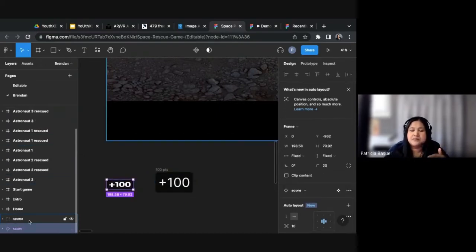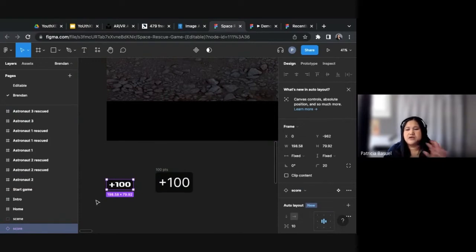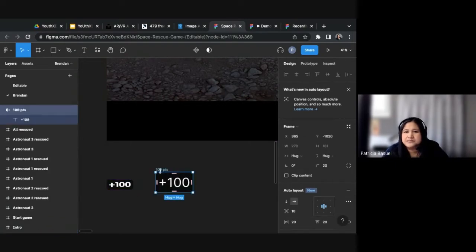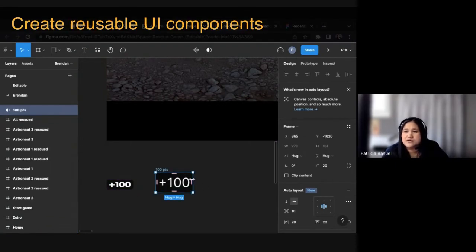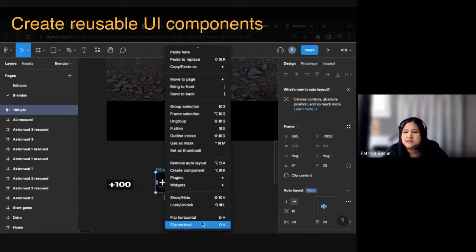So the bottommost element is actually this component right here. That means that it's going to be at the very bottom of everything, and as you add more and more things, it just goes on top of it. So that makes sense. Now I have my score, and then I'm going to go ahead and right click that, and I'm going to make that a component now.